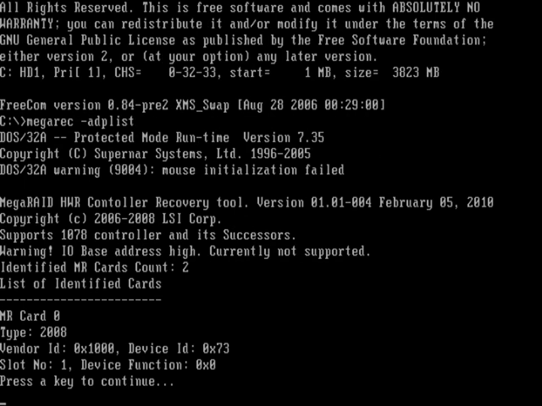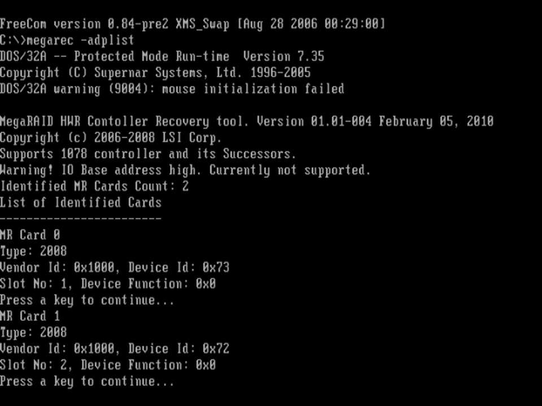And that is going to give you a number to identify your card, and you can see there says MR card 0. Now it's always going to be 0 if you only have one card installed, so not necessary if you don't have more than one card. As you can see here, I have two cards installed, so the second card identifies as MR card 1.